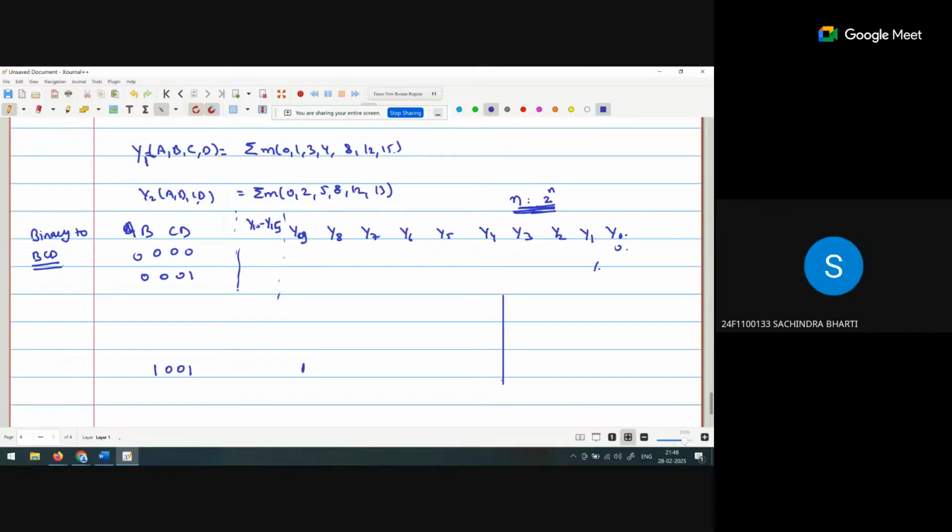Sir, it can be demux also. Demux is a different thing. But I am not using the demux. I am explaining the decoder and encoder now. Sir, your question is how we define that it is an encoder or decoder.